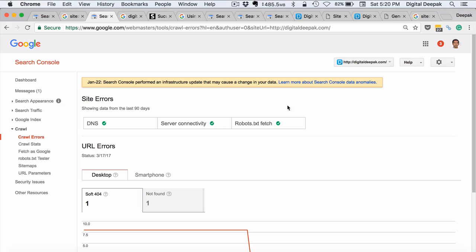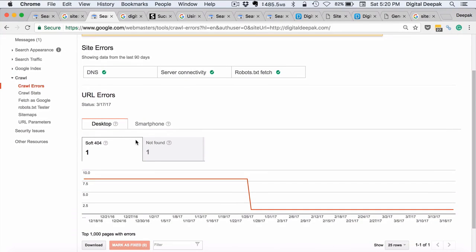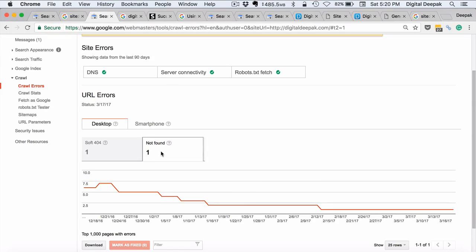So inside the crawl section, the first thing is crawl errors. If Google is trying to crawl a particular web page of yours, and it is not loading or the web page is landing in a 404 error, not found, then you will be able to see those URLs here. You can see that in the past my 404 errors have reduced.